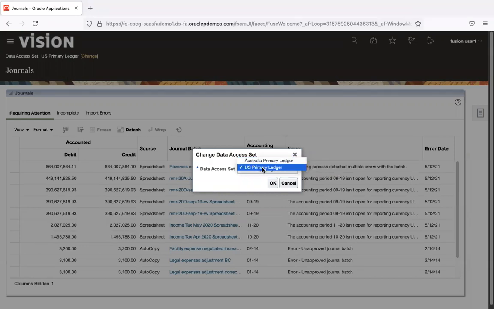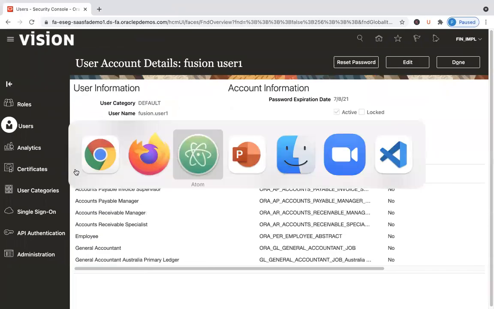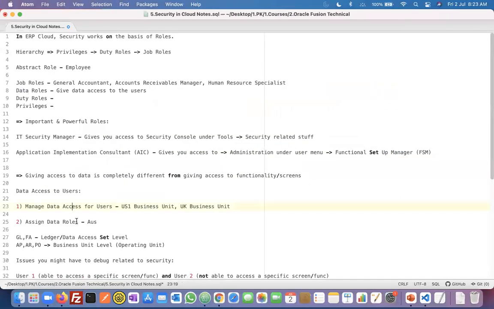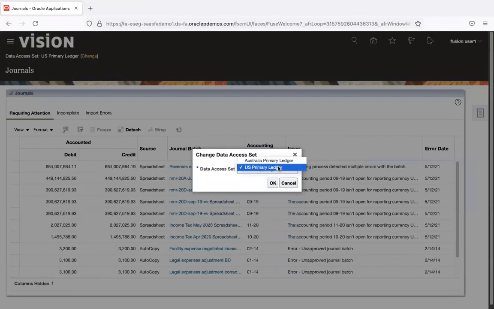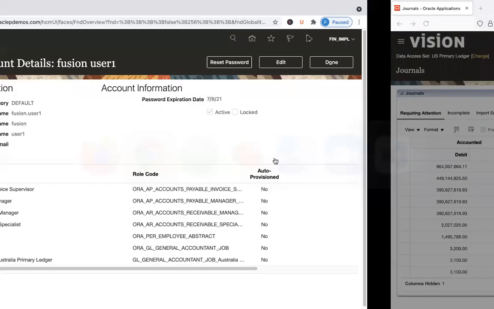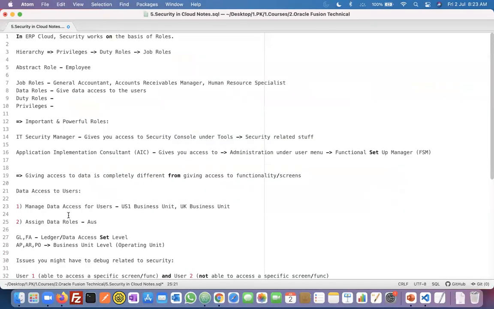And how did we grant this user access to the US primary ledger? We have done it using this particular task called manage data access for users. And how did we give that user access to the Australia primary ledger? We have done it by using a data role. Okay, so there are two ways to grant data access to the users.